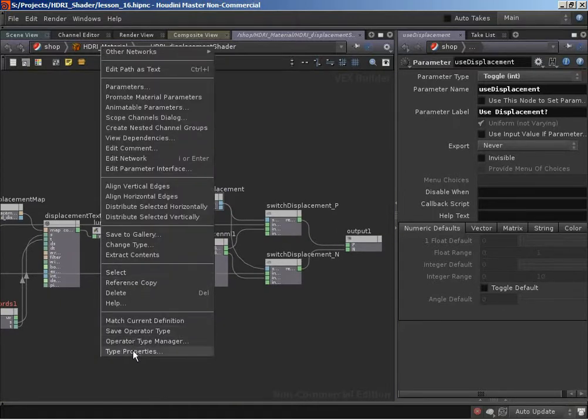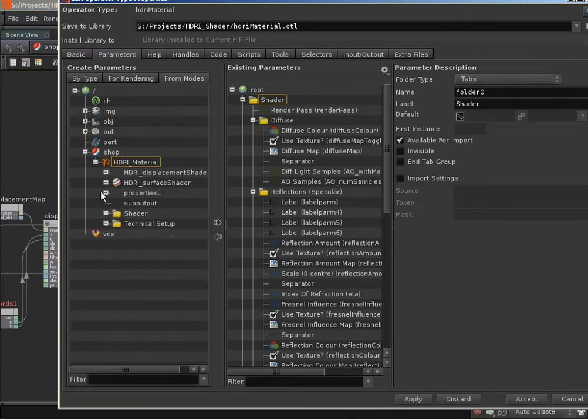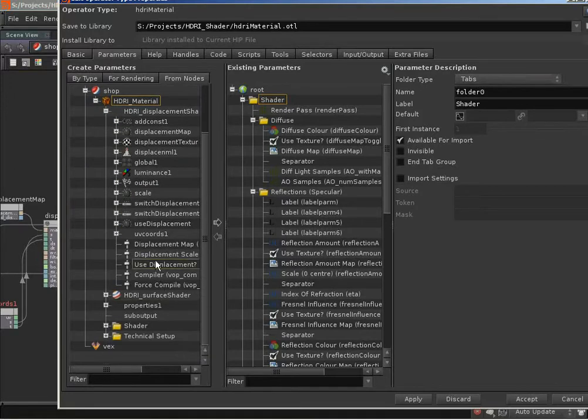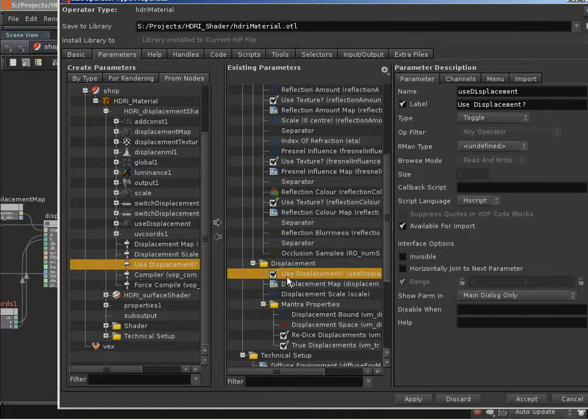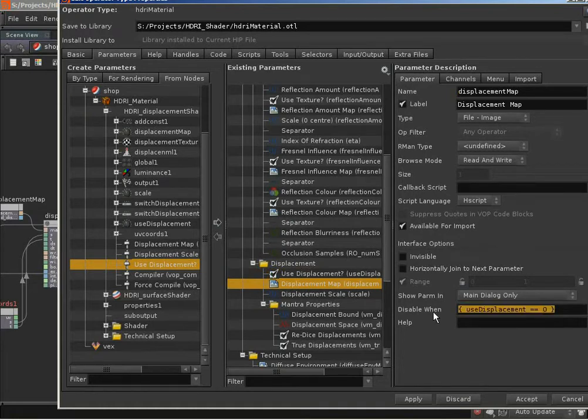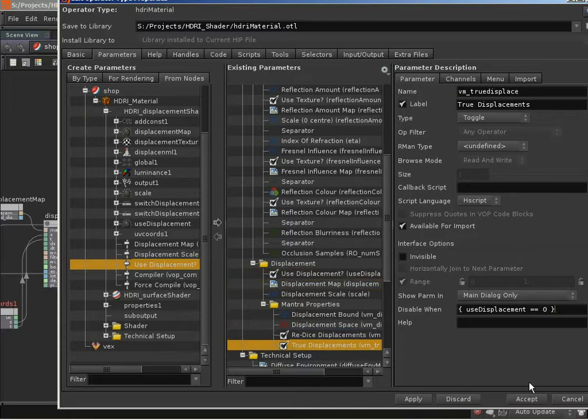And I can bring up the type properties of our asset, and I want to promote from nodes, from our displacement shader, I want to promote use displacement. So I'm going to promote that up underneath displacement as our first parameter, and I'm going to turn off all other parameters when we're not using displacement. So disable when use displacement is equal to 0. Let's copy that and paste it for scale and paste it for our 4 properties as well, and accept.